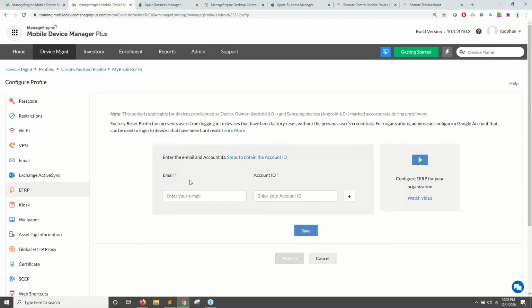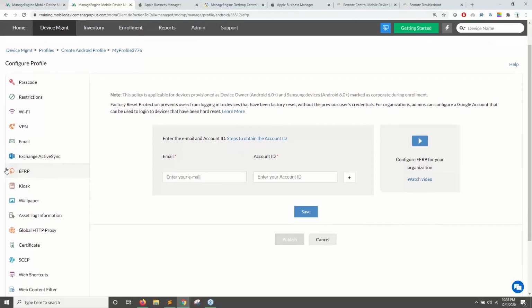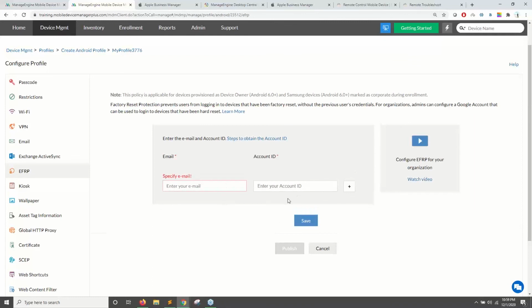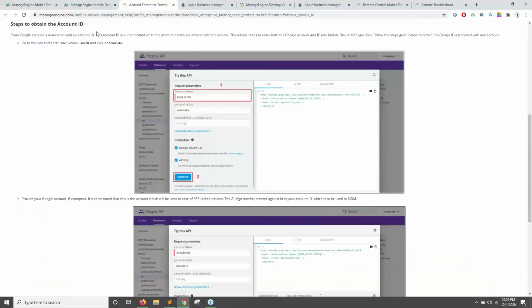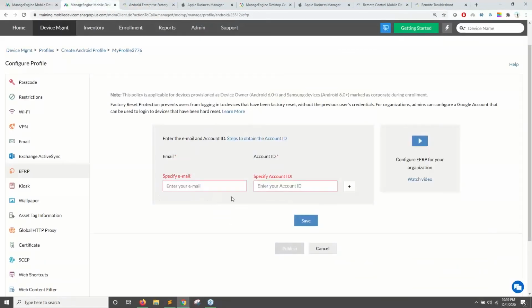So for the safer side, if you are planning to manage corporate devices, I would recommend you configure this EFRP profile. That's the Enterprise Factory Reset Protection profile, through which you can add the corporate administrator's email address. You can add multiple email addresses here and choose the account ID. You can also go through this help article to know your organization's account ID. So by providing this, even though the user left the organization and there is no way you can contact him to unlock the device, you can use your corporate email address, whatever you're mentioning here.